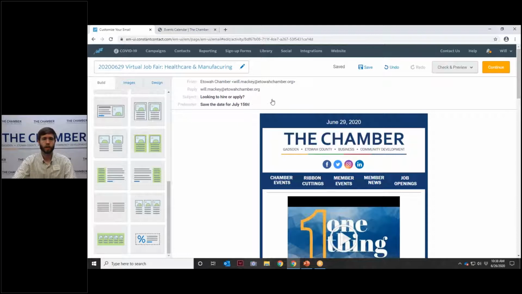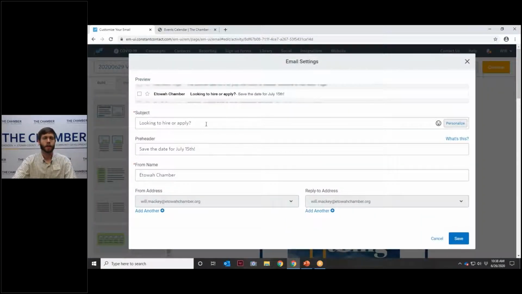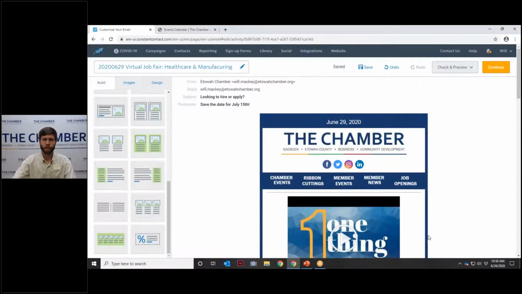And as far as when you're sending an email, something that catches your eye, like looking to hire, apply, or save the date from us, is helpful to have as well. Instead of using all exclamation points or all caps, which usually gets flagged as spam, you don't end up in the spam box. So that's kind of the quick rundown on that.